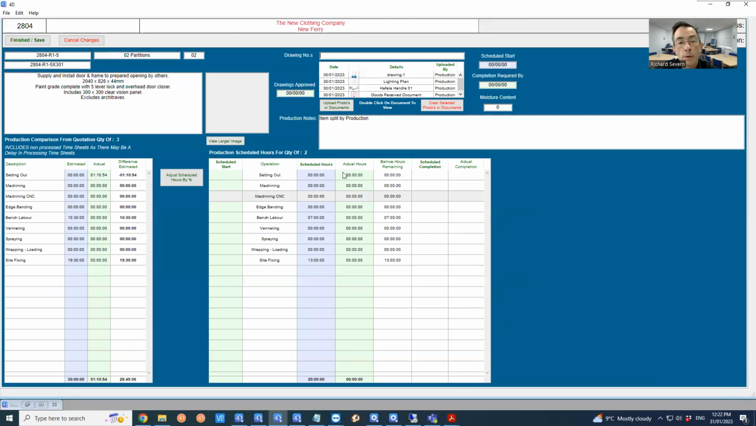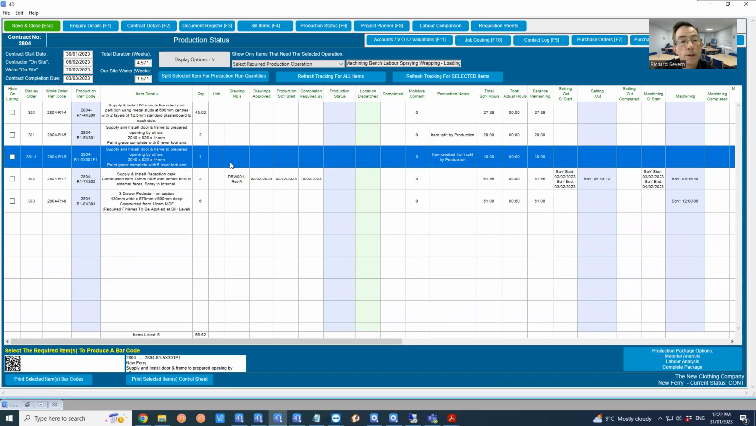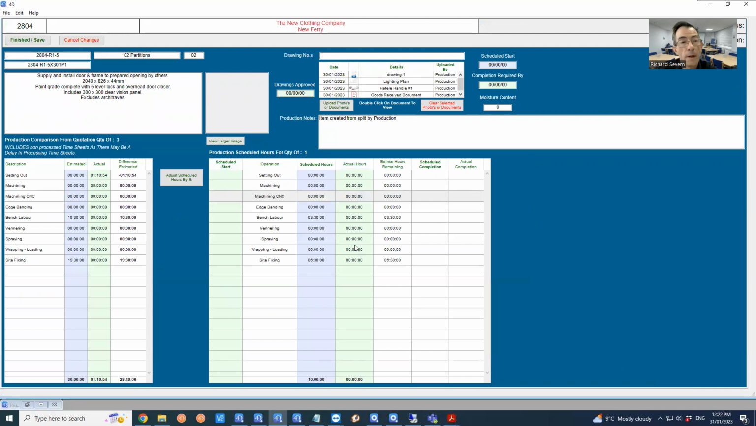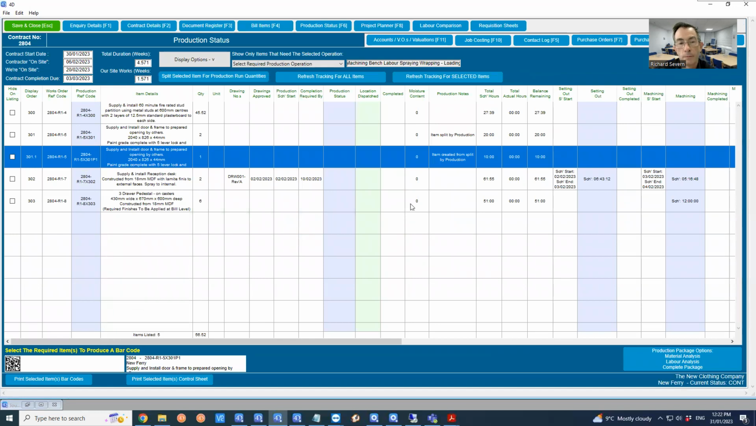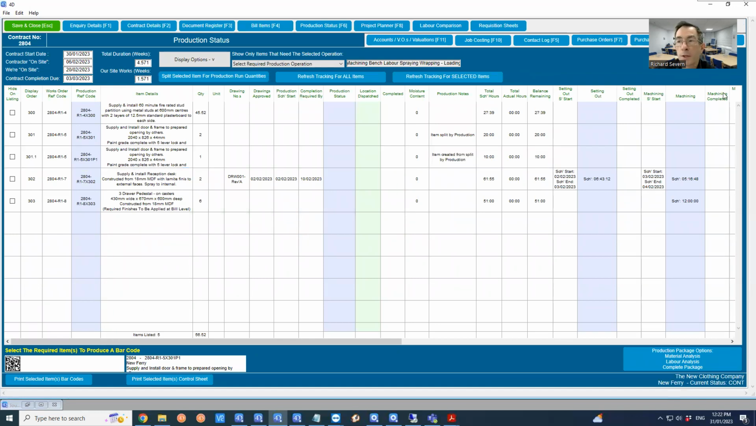It will still report, as I report my hours, actual hours against this batch of 2 and against this batch of 1, they will all report back to the quotations batch of 3. So we've still got the overall comparison from estimated to actual, but we've also got the comparison from the production run as well. So to see these items tracking through, I'm going to use the timesheet system.